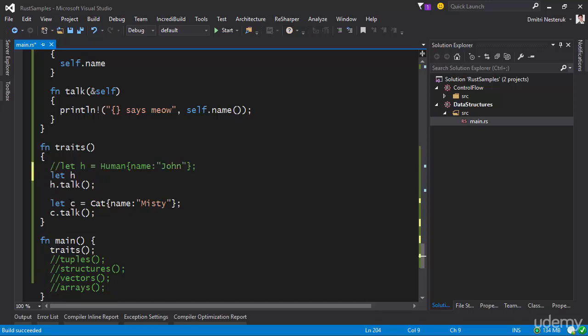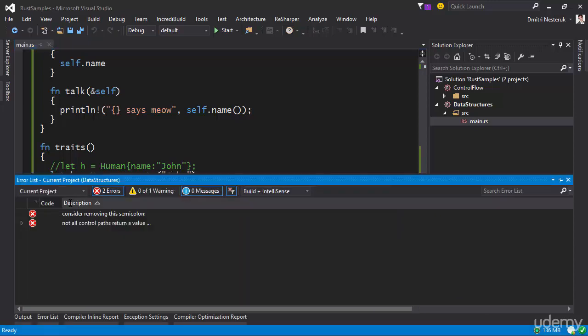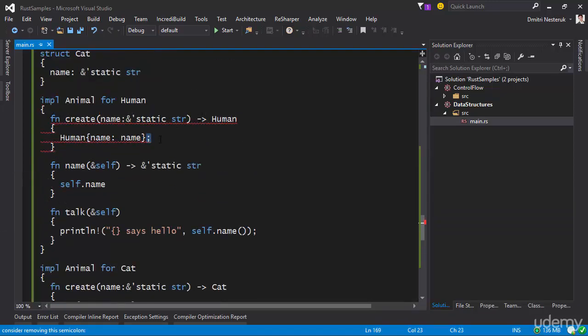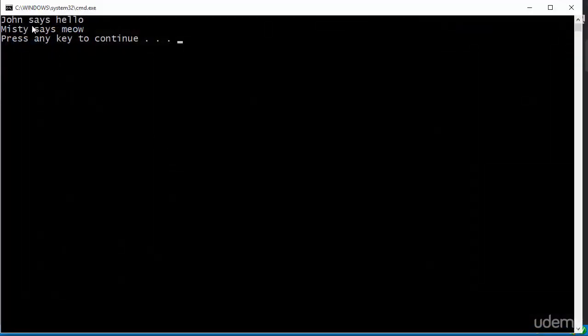We can say let h equals human::create with the name John. There we go. Let's run this. Okay, so there's a bit of a problem here. We left a semicolon where there shouldn't be any because it's a return statement. So let's go again. Okay, so this is okay.